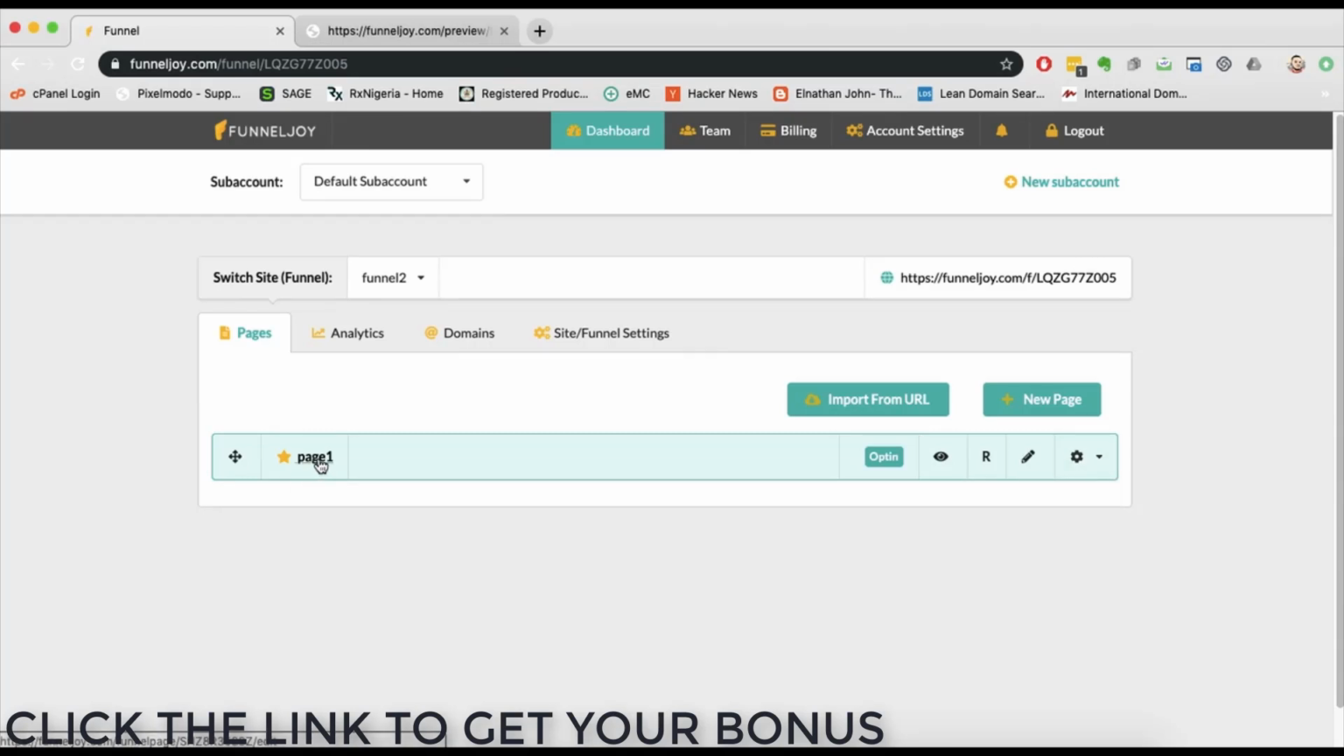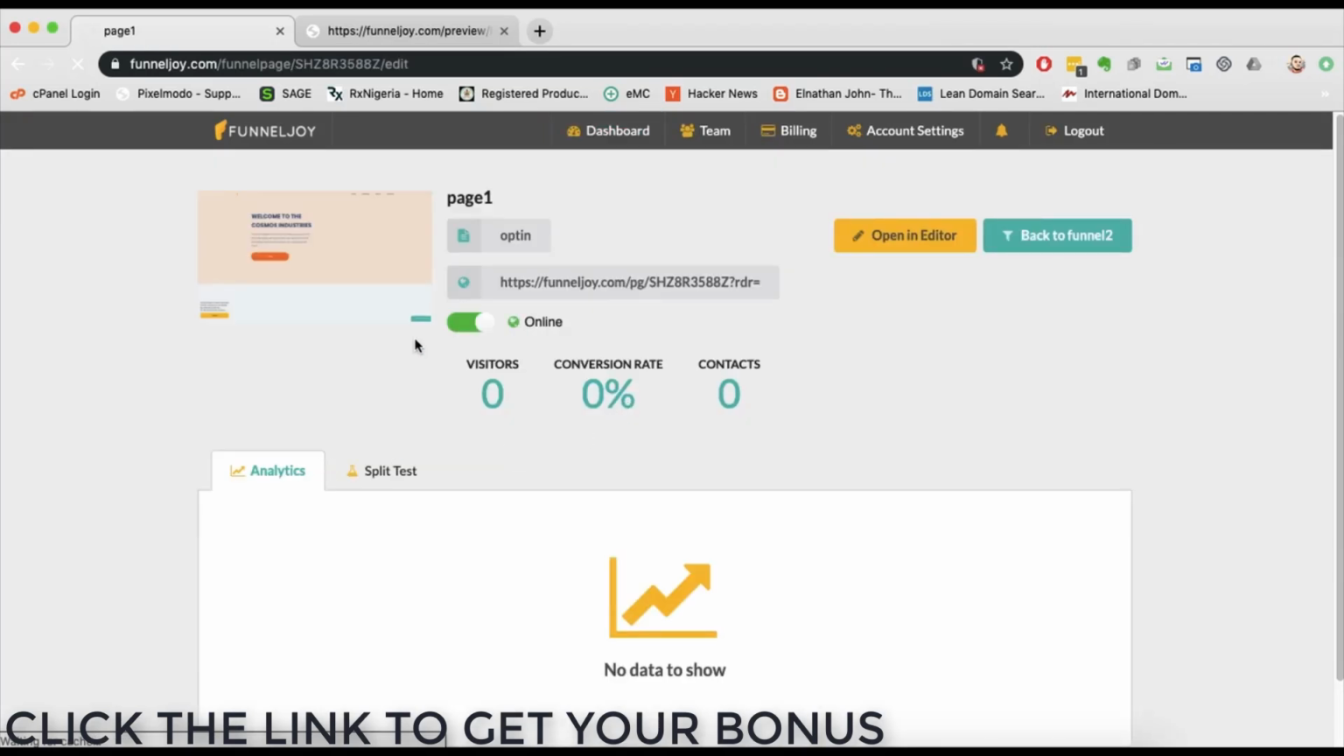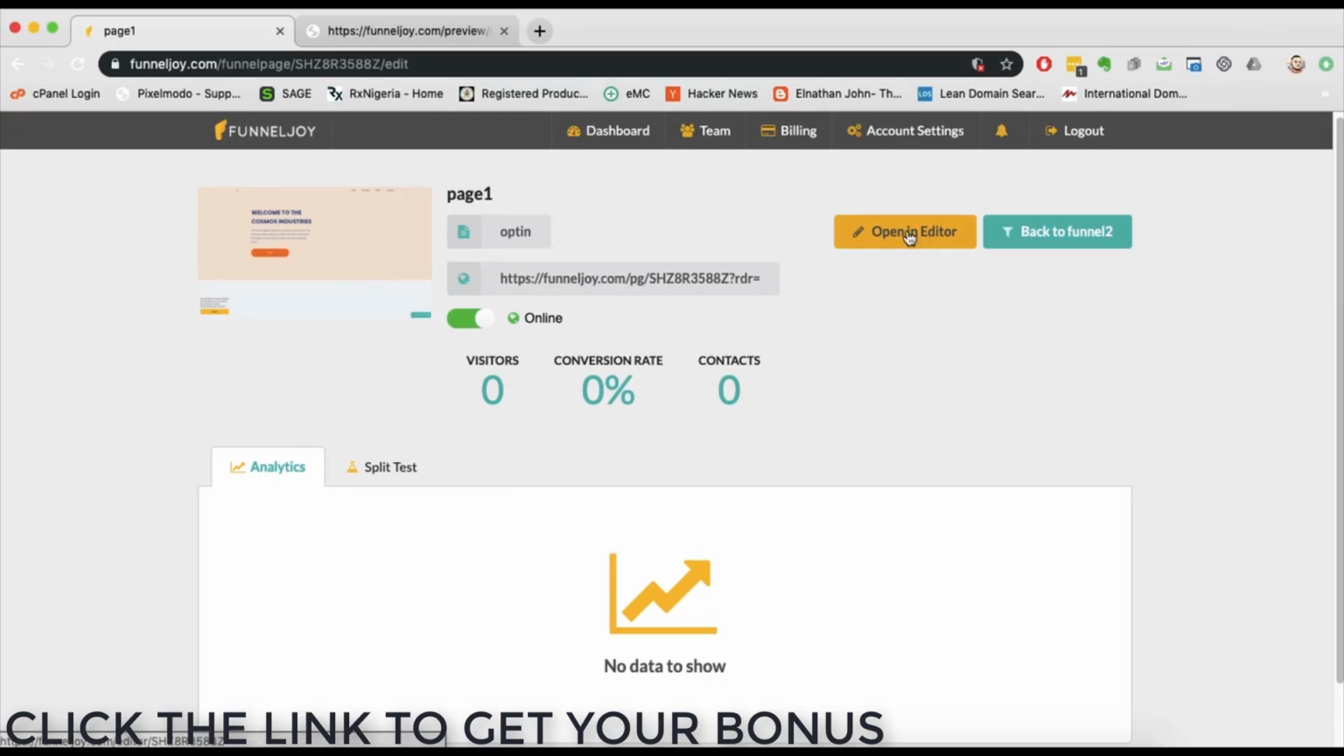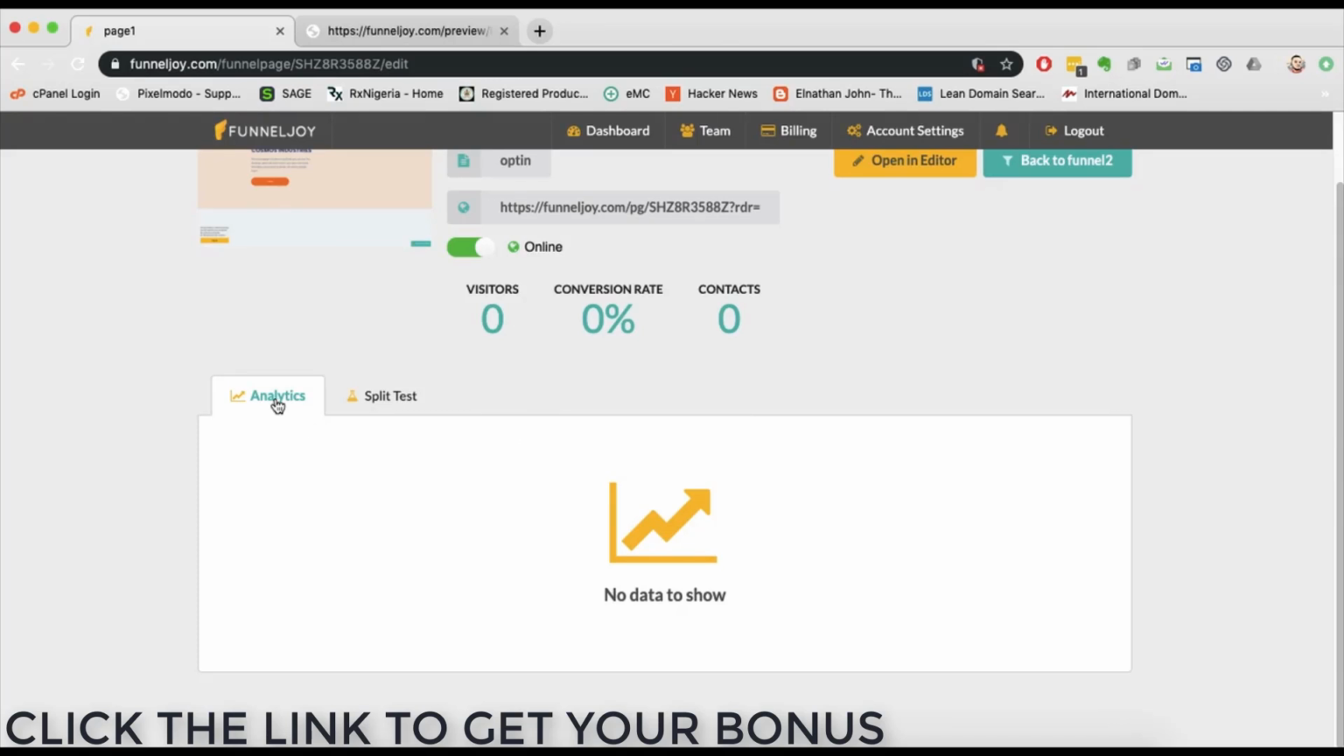Now, you can also go into that page to do a bunch of things. If you go into the page, it gives us a bunch of options. I see screenshots of the page that I was just working on. I can open it in the editor, go back to the funnel editor. I get the URL to this specific page. I can turn this page off or on. I can also see my basic stats. Now, if I have any analytics, I'll be able to see them in here.